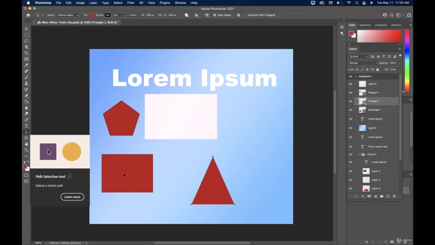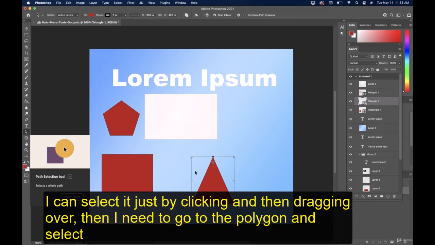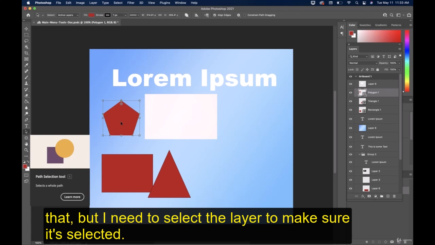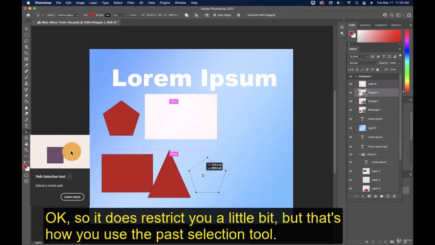I can select it just by clicking on it and then drag it over. Then I need to go to the polygon and select that, but I need to select the layer to make sure it's selected. So it does restrict you a little bit, but that's how you use the path selection tool.